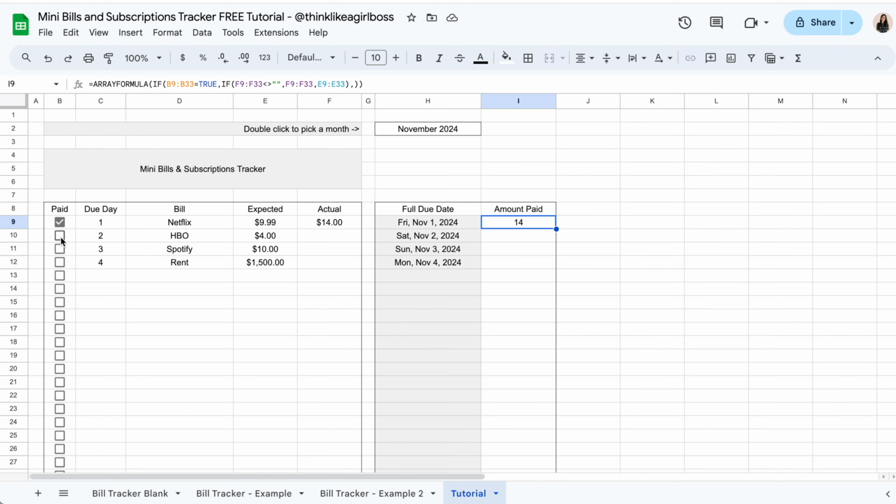If I go ahead and check a second box, and if I have an expected amount here, then that's what's gonna get transferred into the amount paid. And if I add an actual amount, then the actual amount is what's gonna get shown in here. And that should work on every single cell. So if I keep on checking boxes, I'll keep on seeing my amounts get transferred. And if I add an actual amount, then that's what I should see as the amount paid.